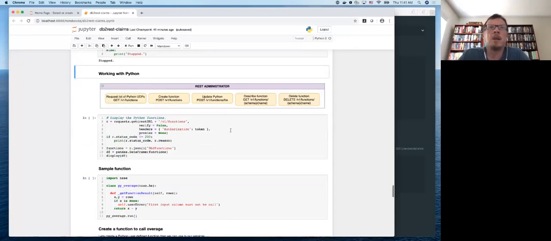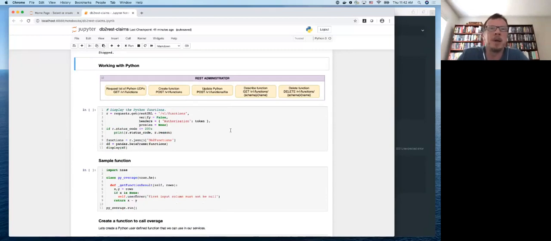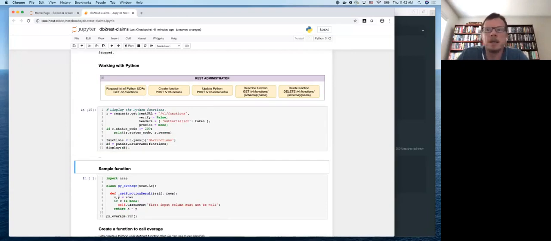Just because of my environment right now, I have already taken a sample Python file. I had to put it onto my server just because of the nature of my work from home setup. I could have transferred it there automatically, but I can't right now. So let's just run the call to see what Python functions I have. And in my database, I don't have any at this point.